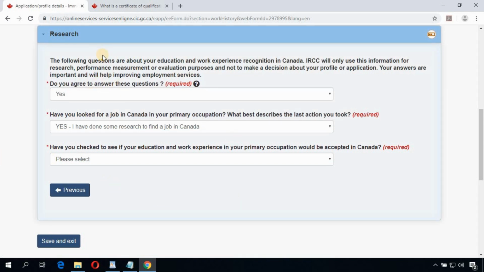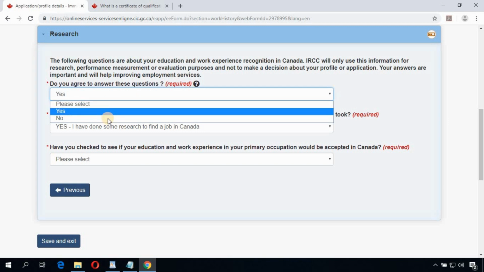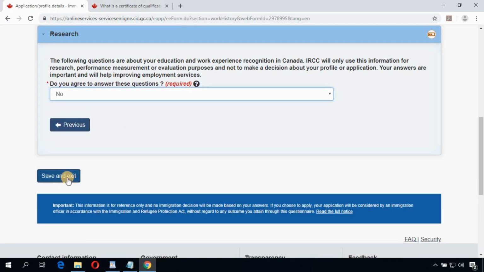And then in here, it's asking if you agree to answer these questions. So basically, just read this one. The following questions are about your education and work experience recognition in Canada. IRCC will only use this information for research, performance measurement, or evaluation purposes and not to make a decision about your profile or application. Your answers are important and will help improving employment services. So if you want, you can say yes, but if you do not agree, then just say no. And then click on save and exit.